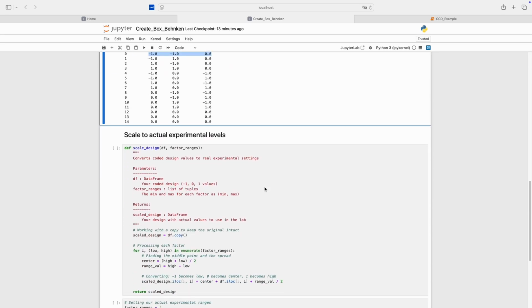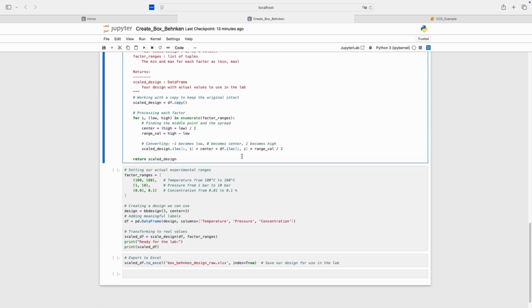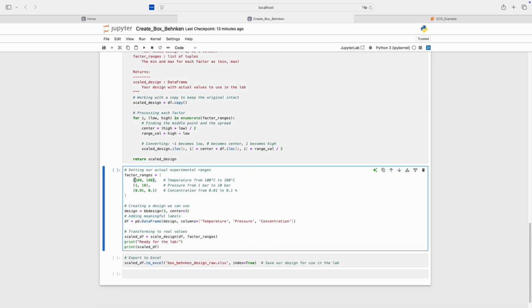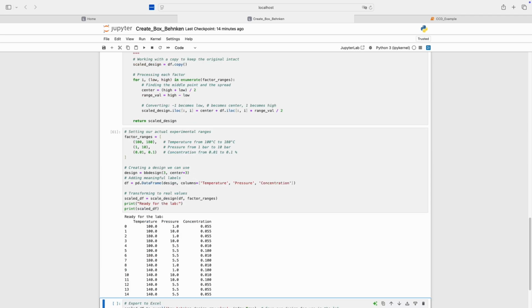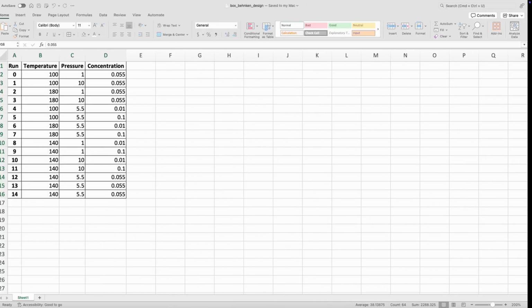Therefore, I created this handy function to translate the coded values into actual values. It takes the data frame that we have created with the proper column names, together with the factor ranges that we specify as a list of tuples, where we say that we want to test the temperature between 100 and 180 degrees, pressure from 1 to 10 bar, and concentration from 0.01 to 0.1%. And when we run this code, we get our Box-Behnken design with real values as output that we can now also save to Excel and take to the lab.